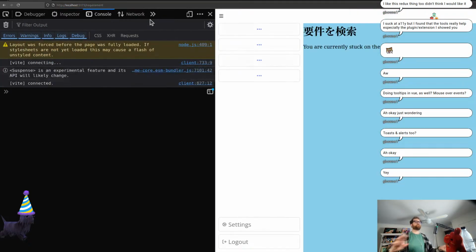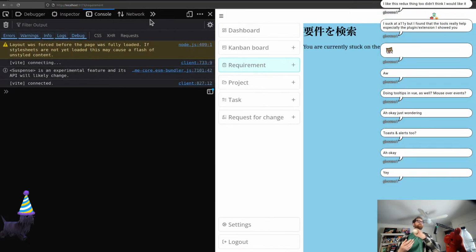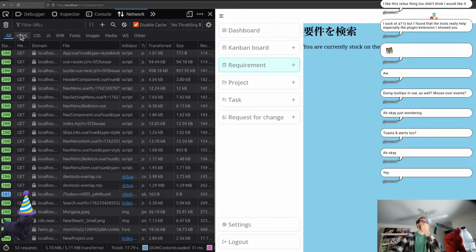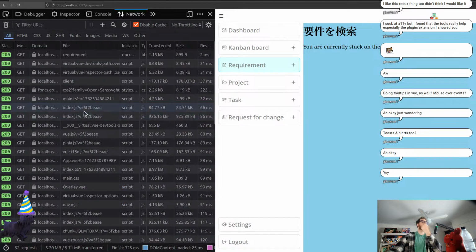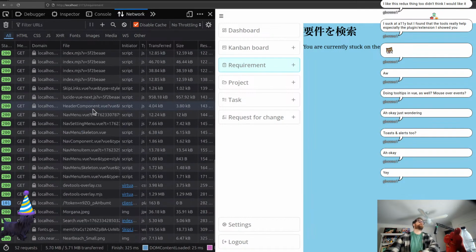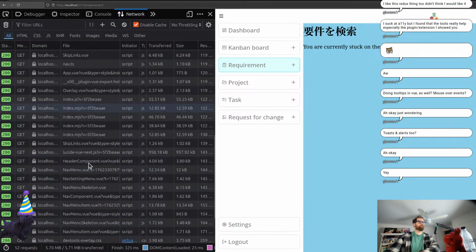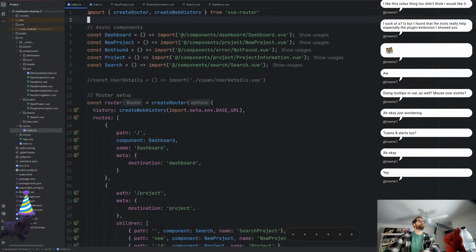All right, cool. And if I just refresh, yeah, the layout was forced before the page was fully loaded. If style sheets, yeah, all right, cool. We got rid of all the warnings, which I'm happy with. So yeah, that means if I change this now, all of these should load separately. If I just do a reload, oh, it's going to do a lot of all that stuff. Give me a second.